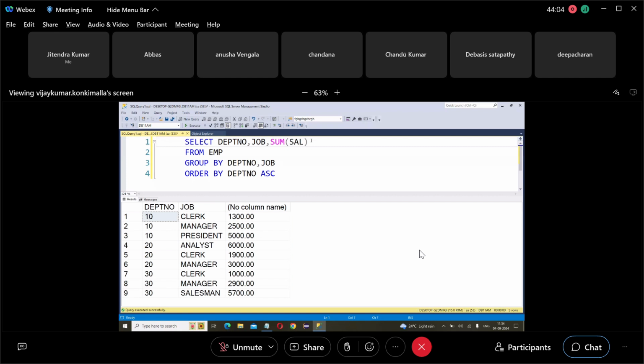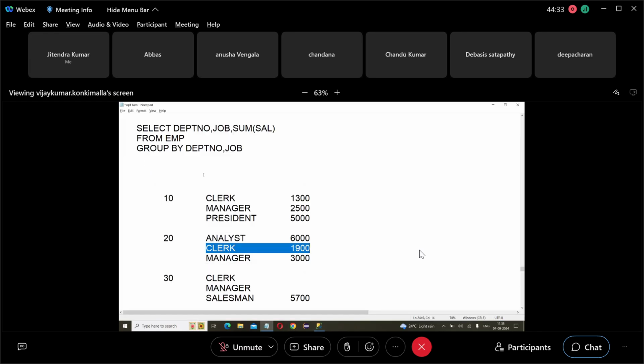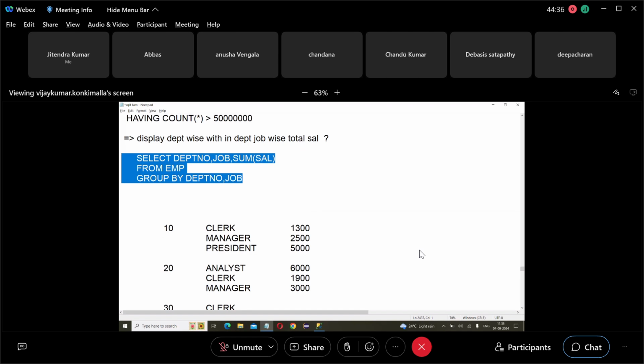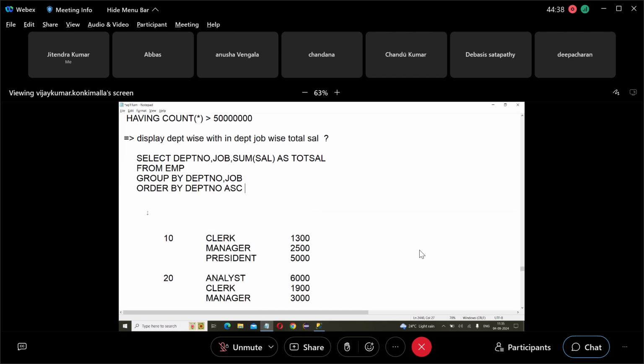Understood? So what does this query give? Department wise, within the department, job wise total. What does 5700 represent? The total salary paid to salesmen in the 30th. What does 6000 represent? The total salary paid to analysts in the 20th. That's all. So this is grouping based on two fields, and this is the output you'll get.